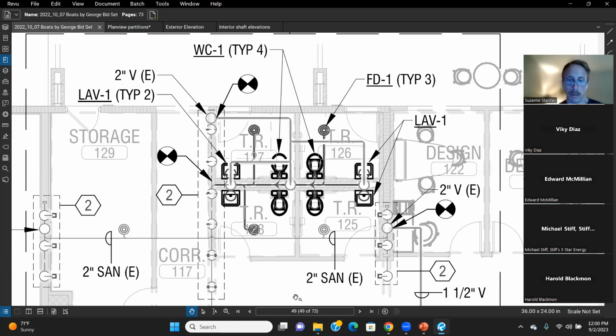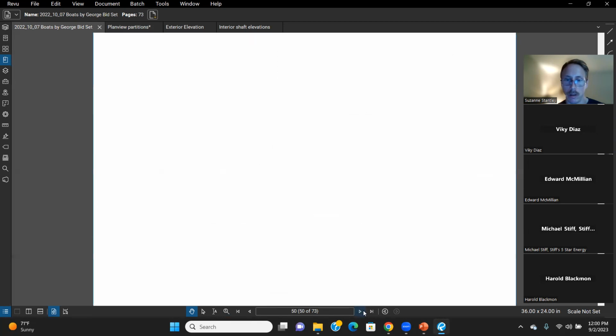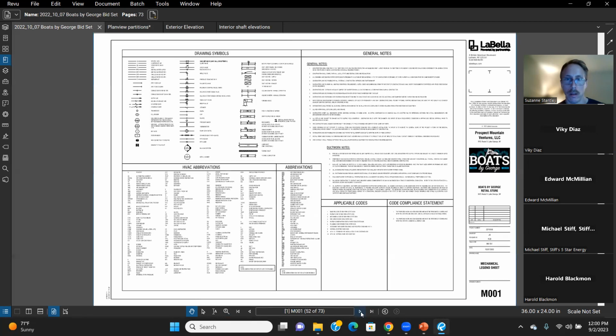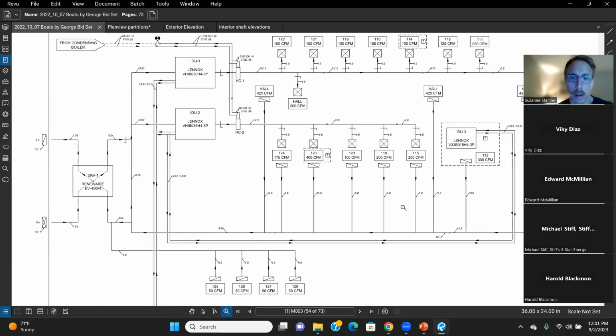So single line. I want to find another single line. That was really more of an isometric. Ah, here, perfect. So this is a classic single line diagram. We're calling it a flow diagram. This is mechanical. Let's go a little deeper. As you can see here, it's purely informational. It's not to scale. It's not showing you anything else.